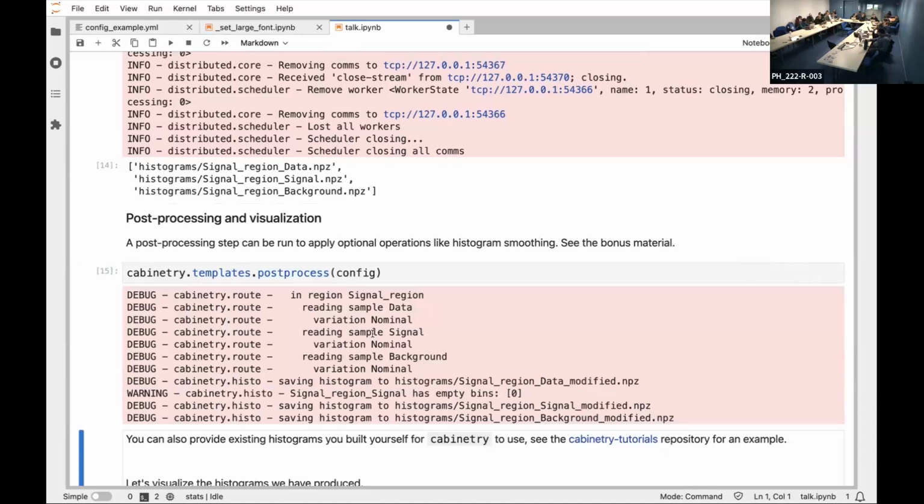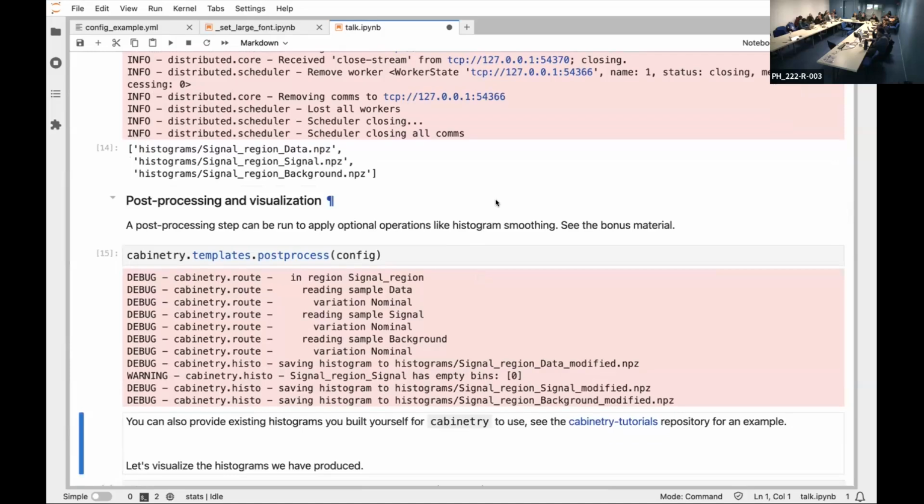There's a post-processing step here. This is optional. This is where you would apply things like smoothing, for example. I'm not going into more detail. At the very end of the notebook are some bonus material sections, which I won't have time to go over in this talk. You're welcome to have a look, and I'm happy to talk more about them this week as well.